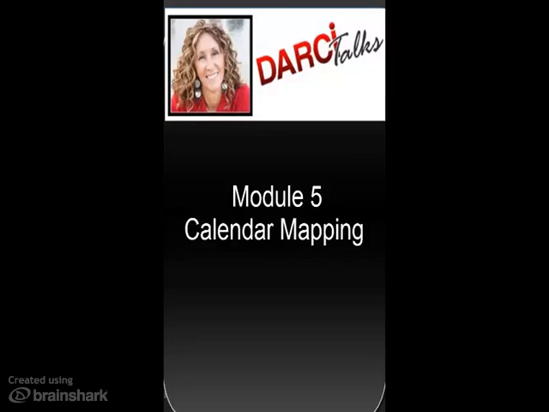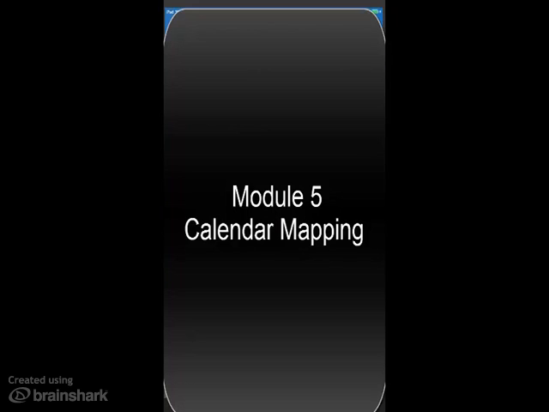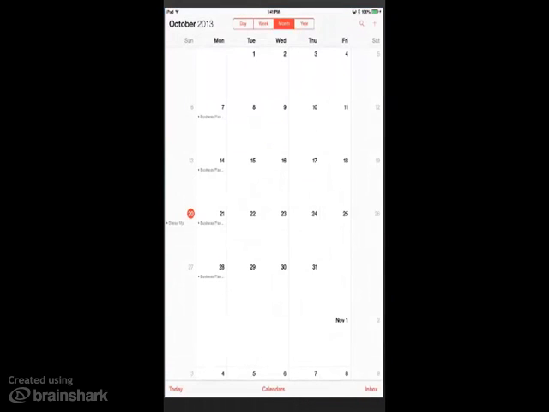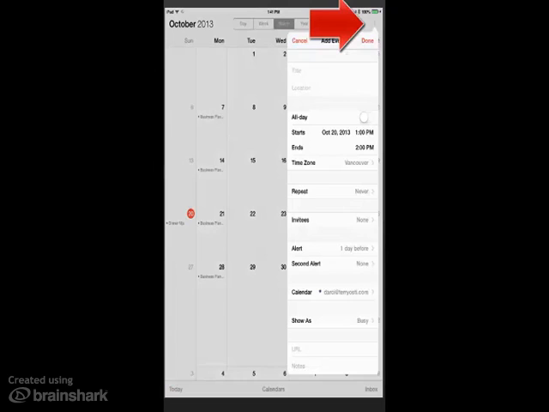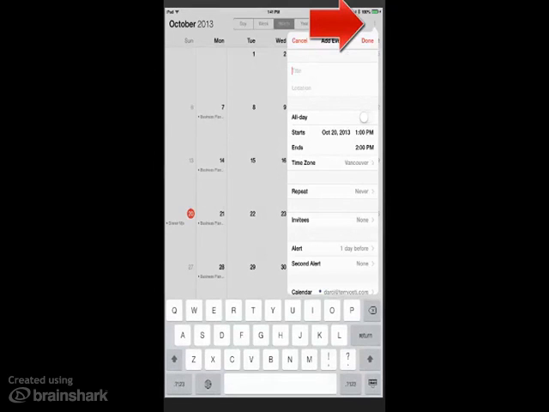I'm going to show you some really cool features about the calendar. So I'm going to click in the calendar here, and I'm just going to say that we're going to create a calendar appointment for the 31st. So I hit the plus at the top right. Now this is exactly like all the information you would do if you're using Gmail or Outlook, but you're going to be able to do this on your iPad.